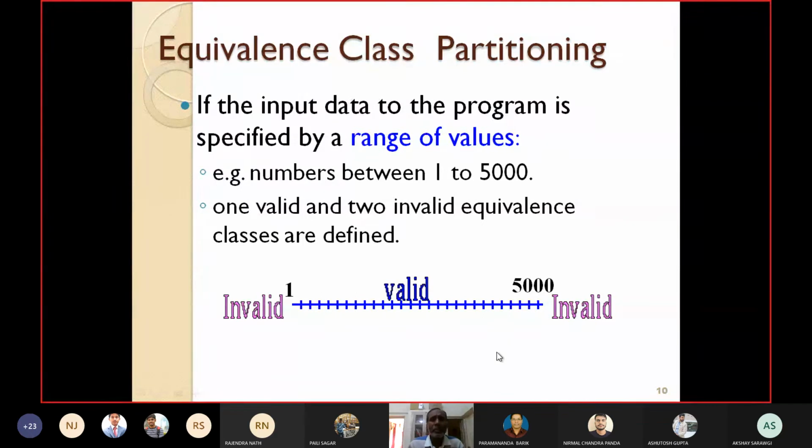So if the input data to the program is specified by a range of values, then you can consider one valid equivalence class from within the range, and two invalid equivalence classes, those that are outside the range. In this way we can find out the equivalence classes if the input data is specified by a range of values.